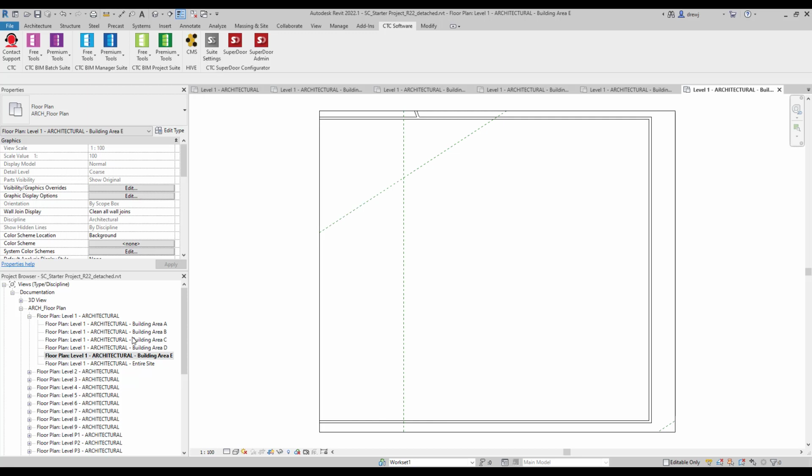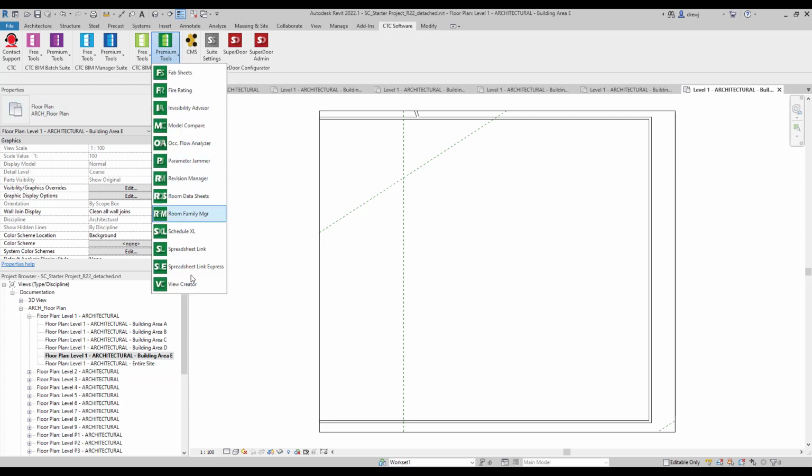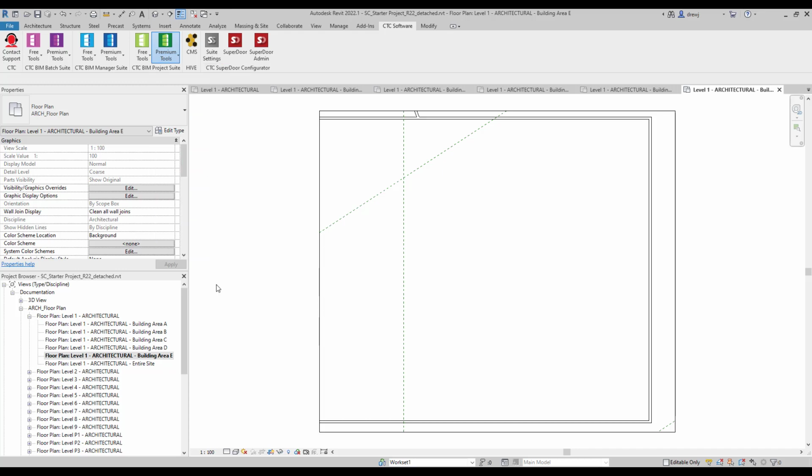Real time saver. Look at that beautiful naming. Everything's right. No manual mistakes. Fantastic. Back into that view creator. I mentioned the workset views.